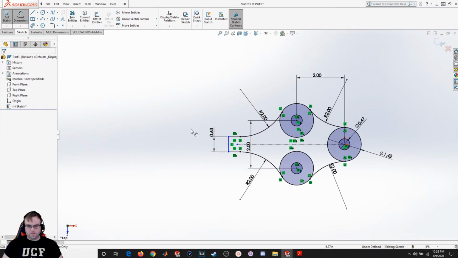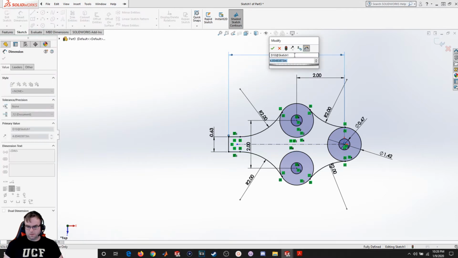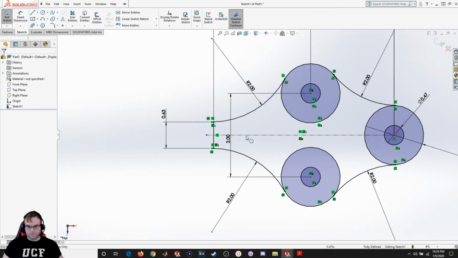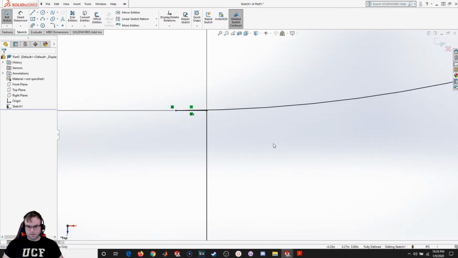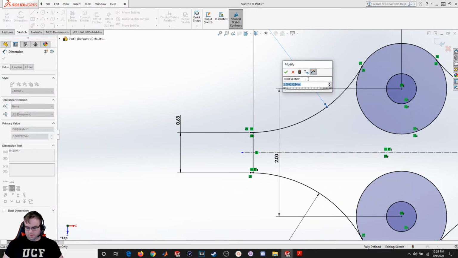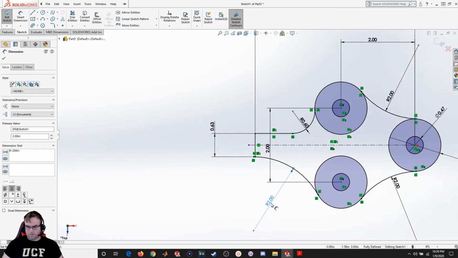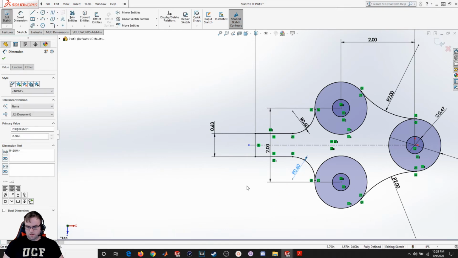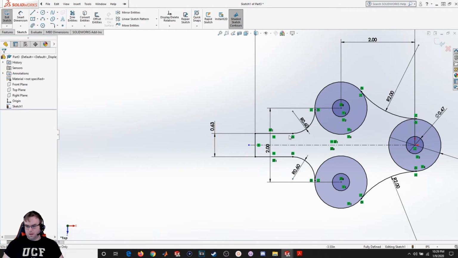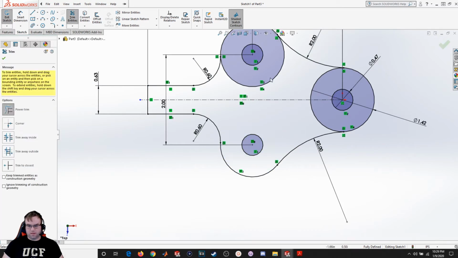Alright, and now I've got 4.325 from here to here. Very good. Let's see, something doesn't seem quite right. This radius should be 0.6. There we go, that was my mistake. Alright, that looks better. Now I just need to trim up the inside, so I'm going to get rid of this, get rid of that, get rid of this, and get rid of that.